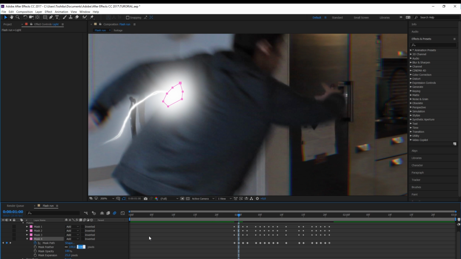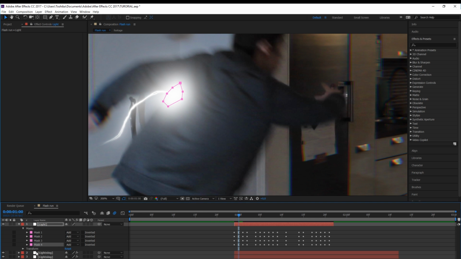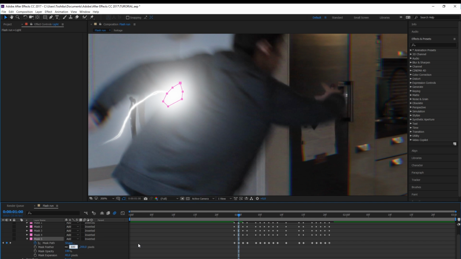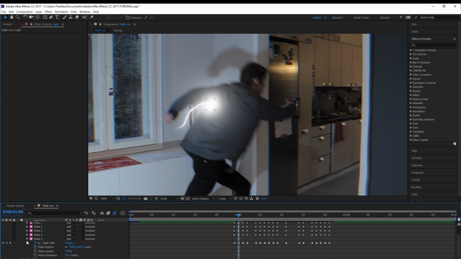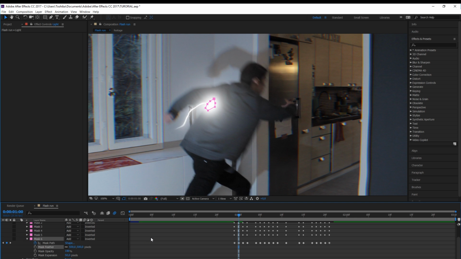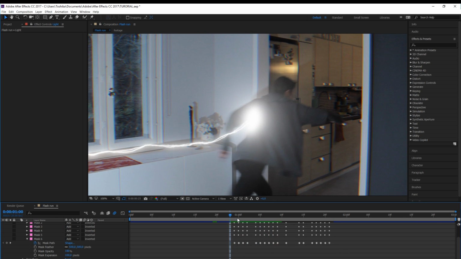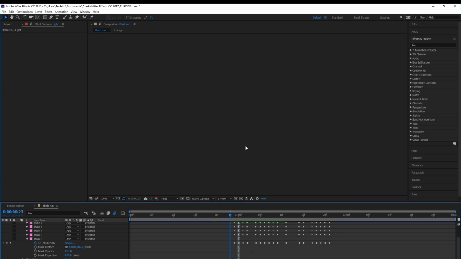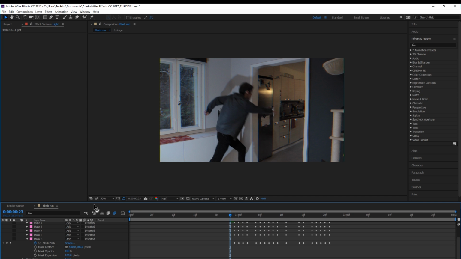Then in this one let's put the mask feather to like 200 and the expansion to 40. Then duplicate it again. Now let's put it to maybe 300, the expansion to 50. You can kind of see what we're going for. Let's add a sixth mask, put it to 500 and the expansion to 100. Now after I've done that, I can actually see how that looks and start doing some adjustments.